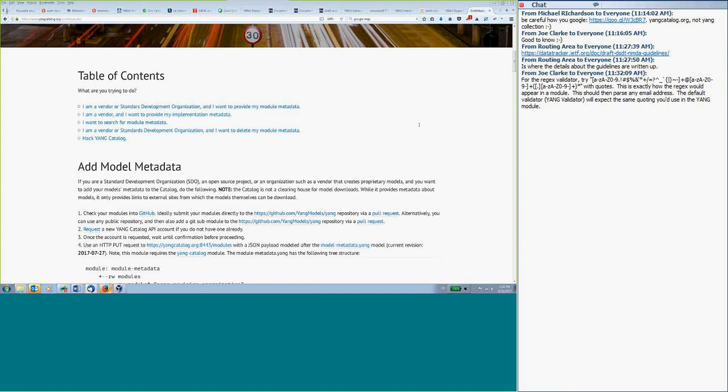When it comes to other SDOs like BBF, MEF, who's the other? One of the others we have in there. IEEE, thank you. Don't know why that skipped my head. We need them to provide us that metadata. And so when we stood up the API, we wanted to make sure we documented this fairly well as to how one can do that.